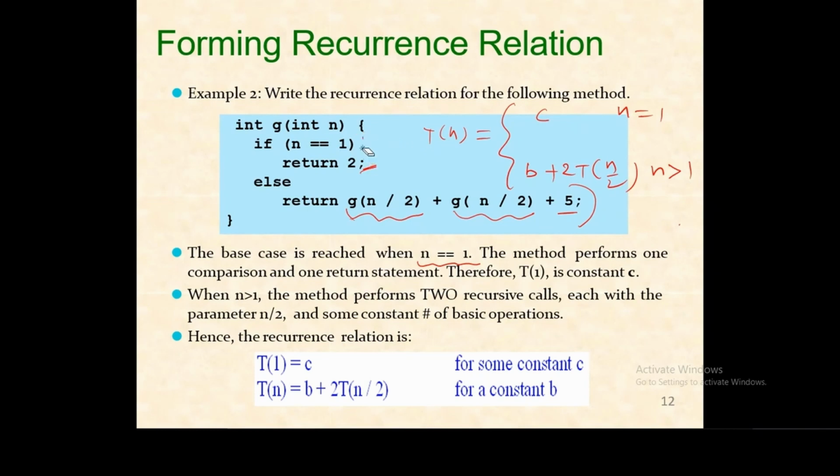Okay, so here n can be greater than 1, or can it be any value other than 1 also? No, only for greater than 1, not for all values, because this will be the base case. Okay, I can explain to you. Let's suppose the function is this.